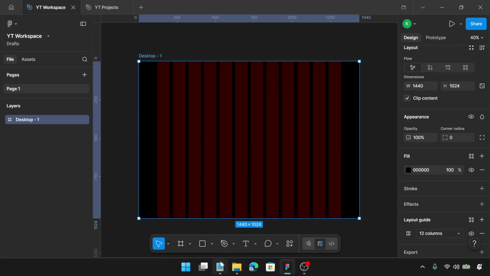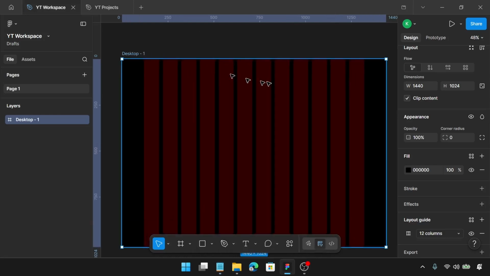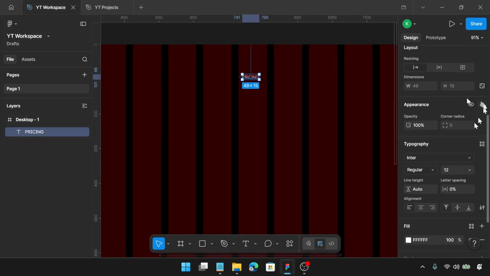So I'm going to go to my notes. This text is going to be in the description box below. I'm going to copy this and I'm going to click on T so that I can assign a text, and I'm going to select this and just paste my text in.